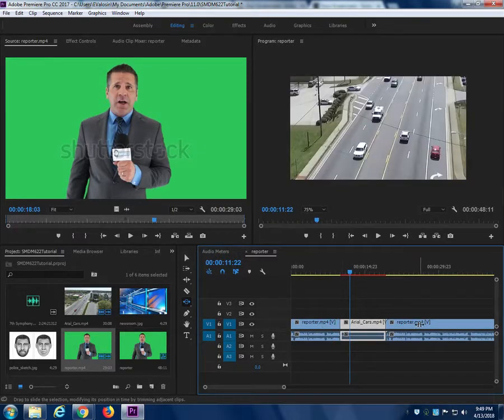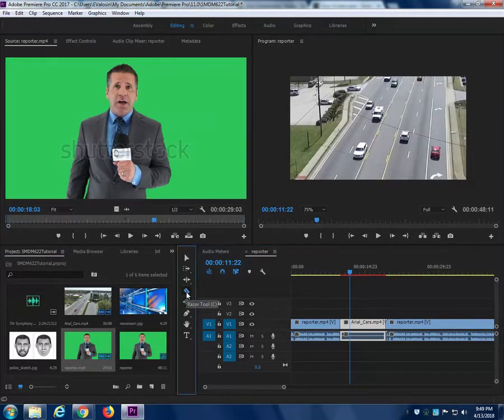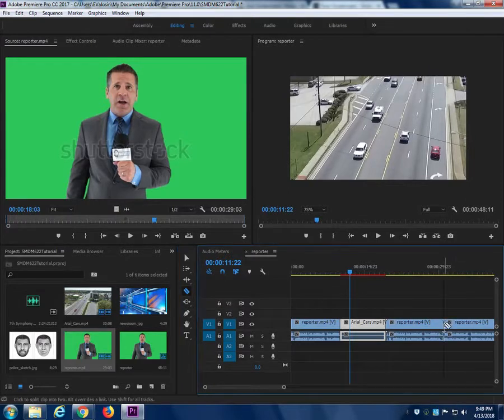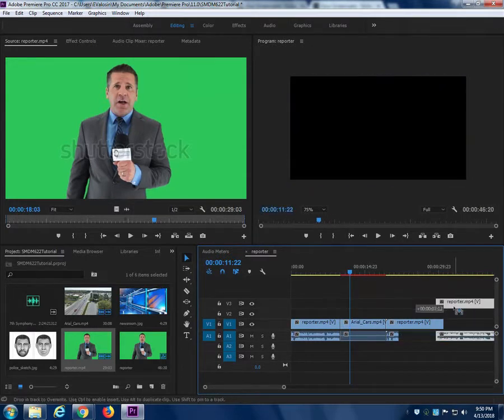Now, if you need to break a clip in half, you're going to use this razor tool, sometimes called a blade tool in other programs. And this is just simply chop it. Now you have 2 clips and you can move it around, whatever you need to do.